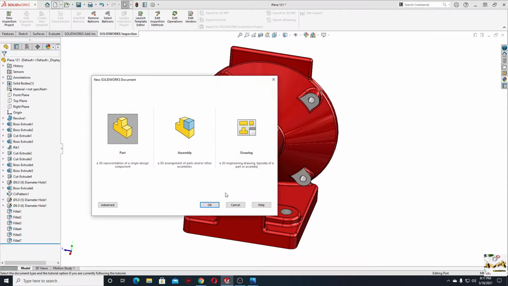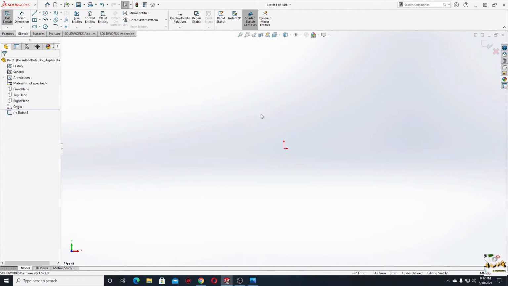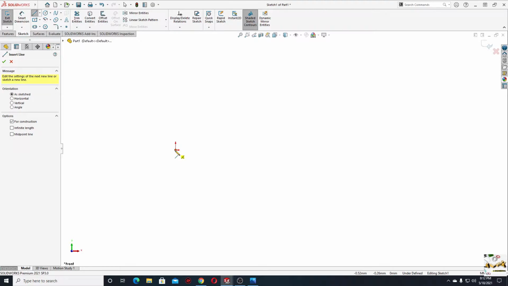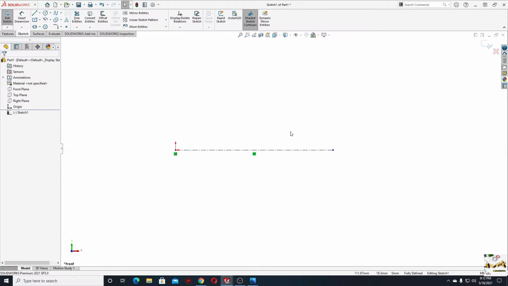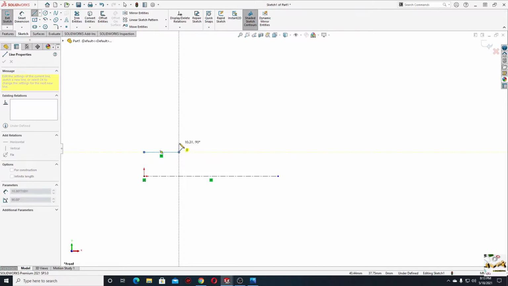First we'll have to open a new part, and here we'll start with a sketch in the front plane. And now we'll make this plane white, and here we'll start with a center line. So select center line, we'll make a center line horizontal, and then we'll start with line, and we'll make the next sketch. We'll start from here, just like this.